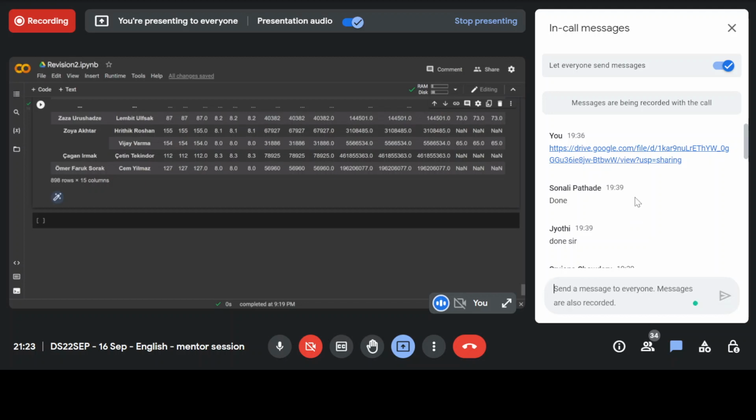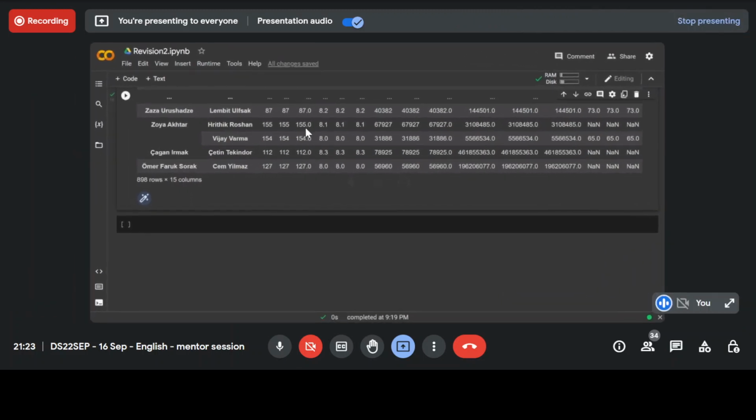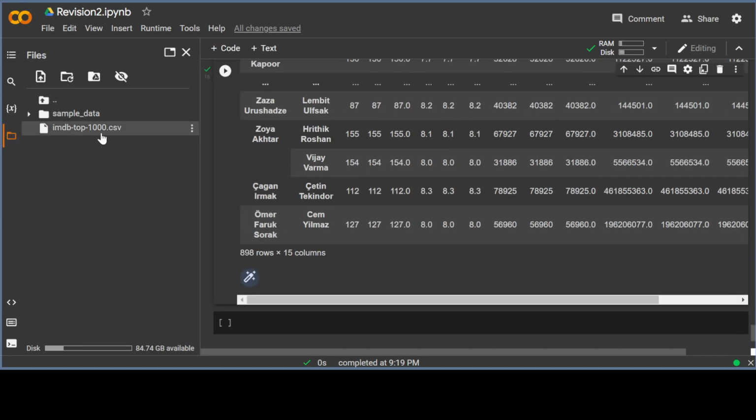This is actually an IPL dataset. Okay, I have shared the link in the in-call messages. So let me just load this data also in my notebook. It is approx 17 MB of file.